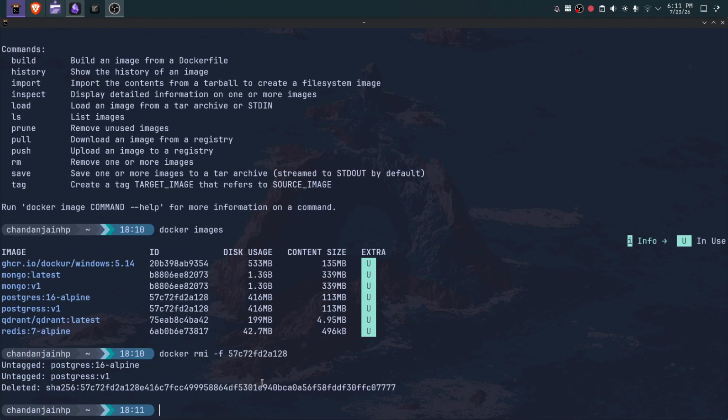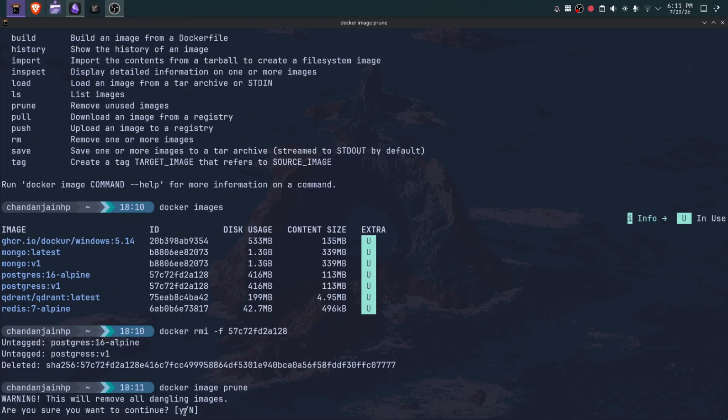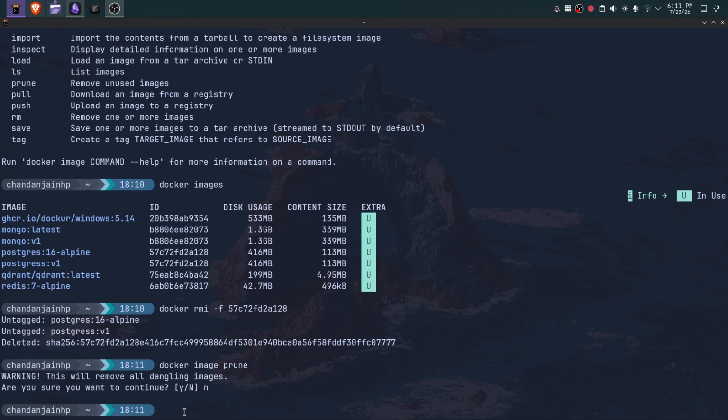So you can see that the image has been removed. And another command is docker image prune. It will remove all. For now I don't want to remove, so I will keep that as well. It will remove the images with no tag. Okay, these were the commands you should remember, and it's simple.